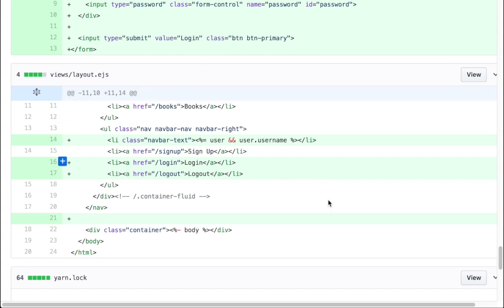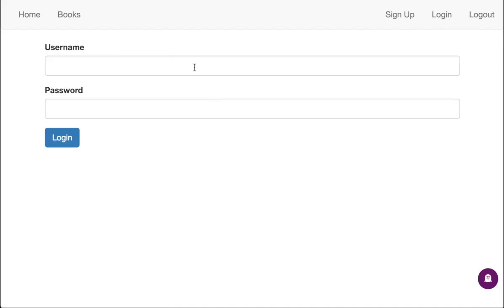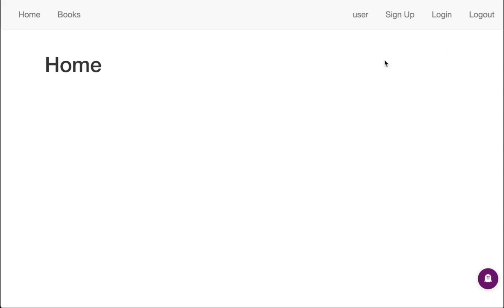So in the layout file, I've added a couple more links for the login, logout, and I also added the username to the navigation. So now when I log in, I'm redirected to the home page, and I also see the name of my user. And when I log out, the username disappears because I'm no longer logged in.